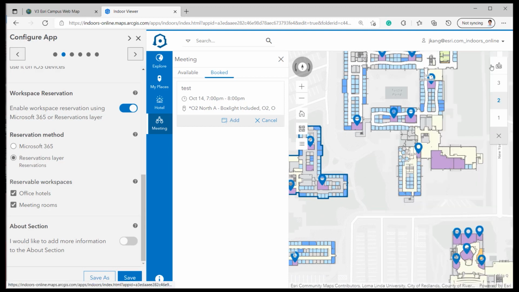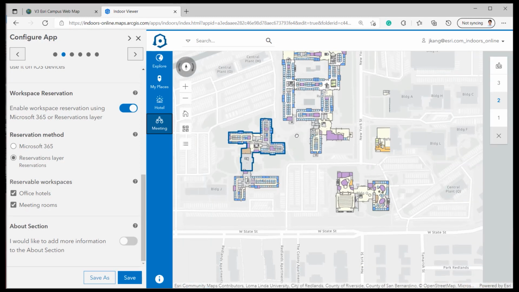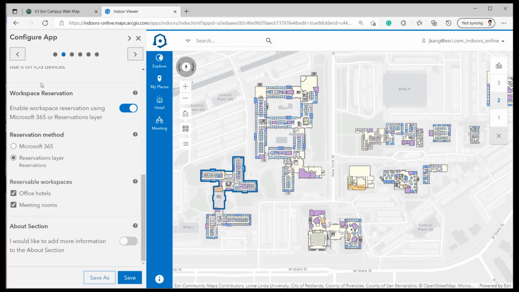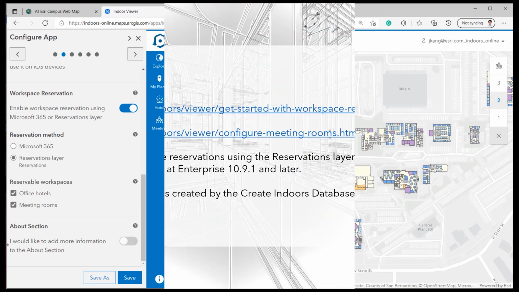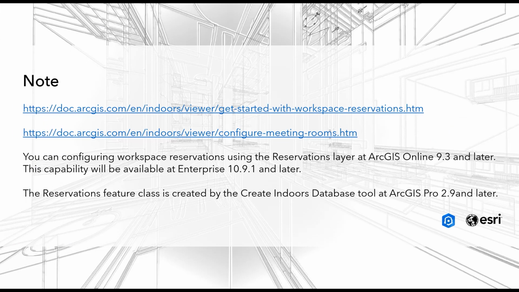This completes the demonstration of how to set up a reservation feature layer within the existing indoor web map system and enable the meeting booking system. Again, please keep in mind that this demonstration is based on the ArcGIS Indoors 2.8 release to work with the reservation layer, which will be embedded into the Indoors geodatabase schema in the ArcGIS Pro 2.9 release.